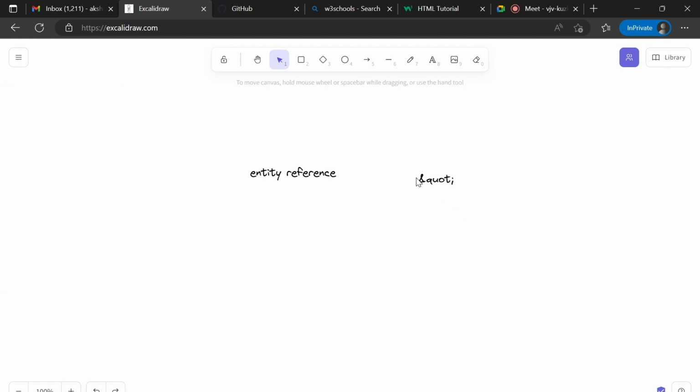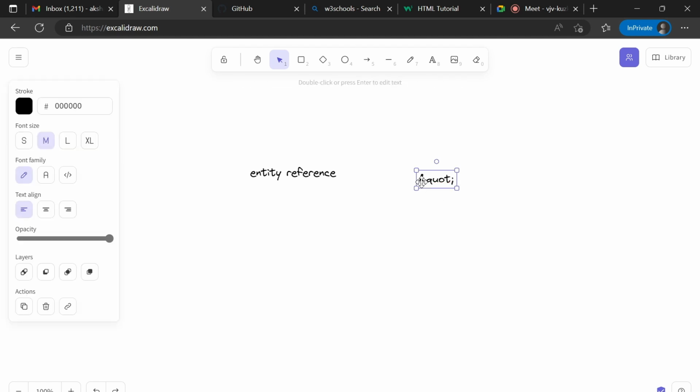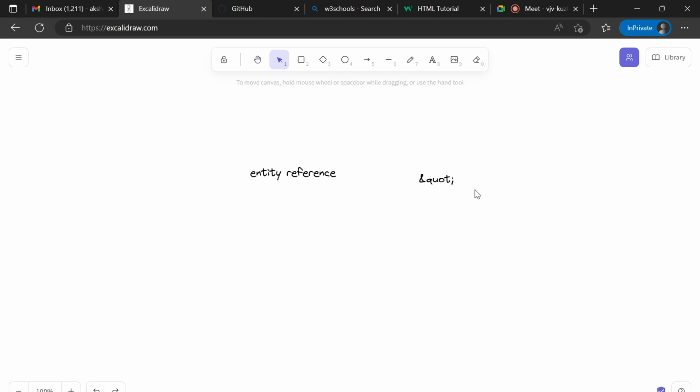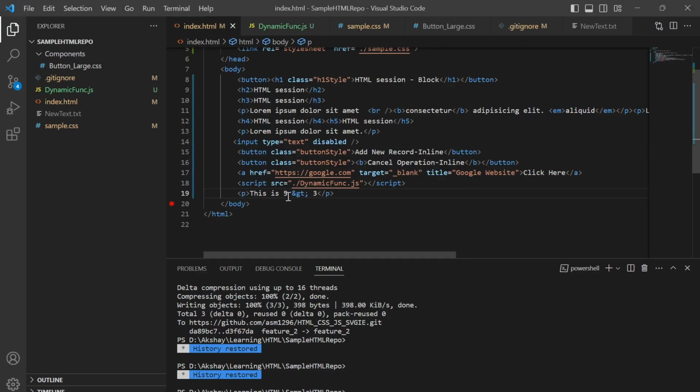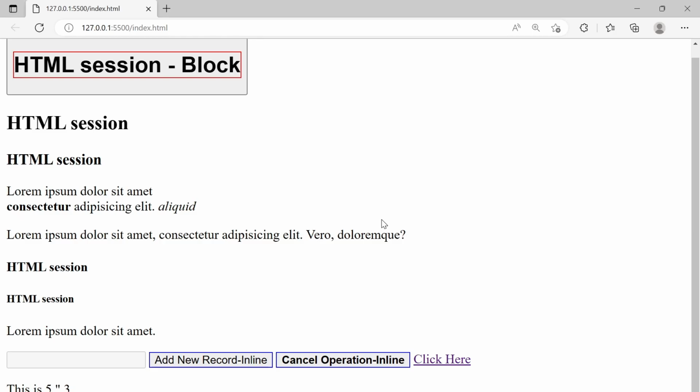So it starts with the ampersand sign, then the character you want on the page, and ends with a semicolon. Here we use the less than character, the greater than character, and then we will use the quote also. I save it, and see, it is showing double quotes.